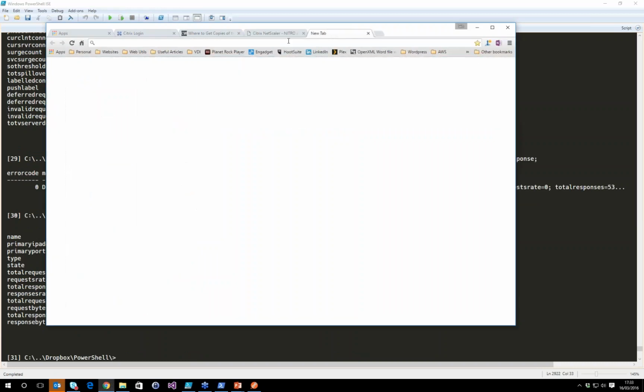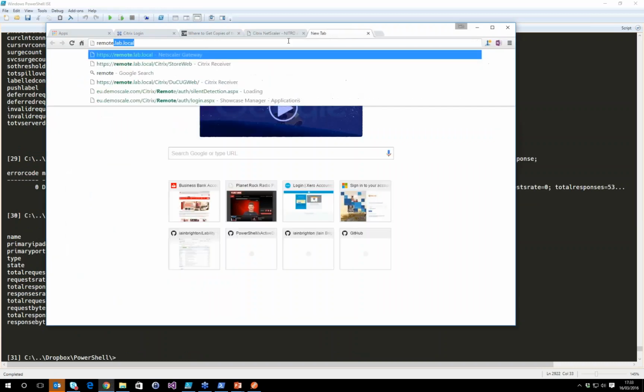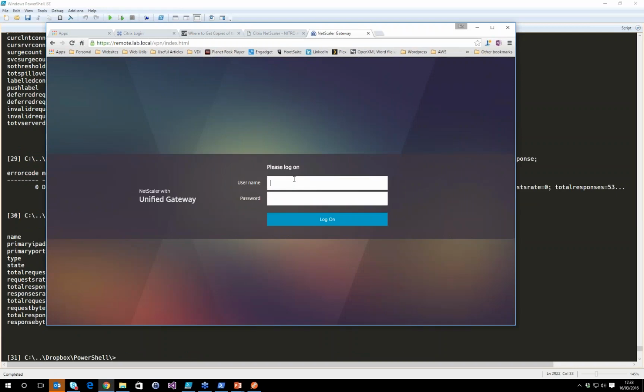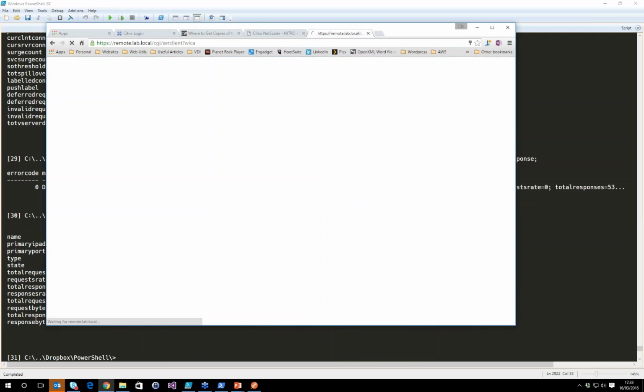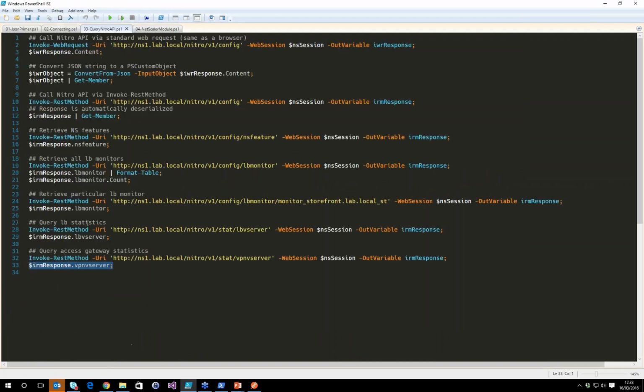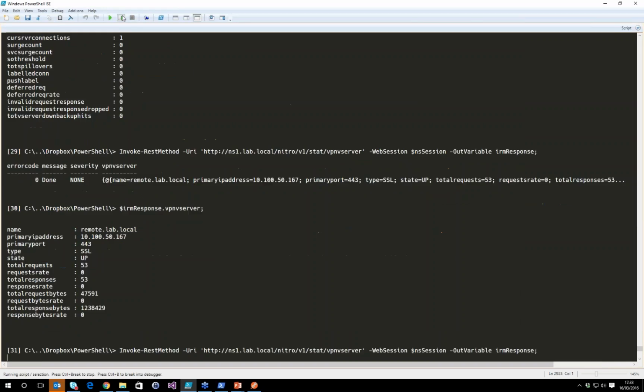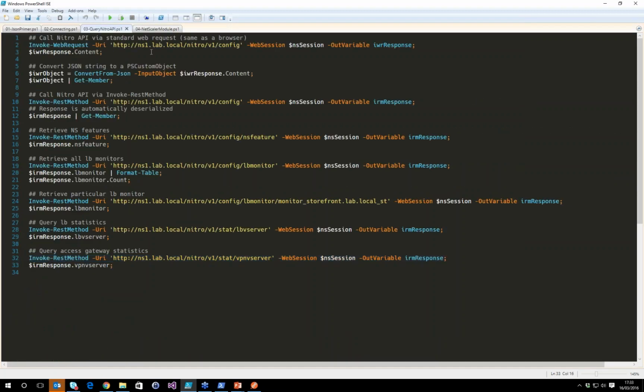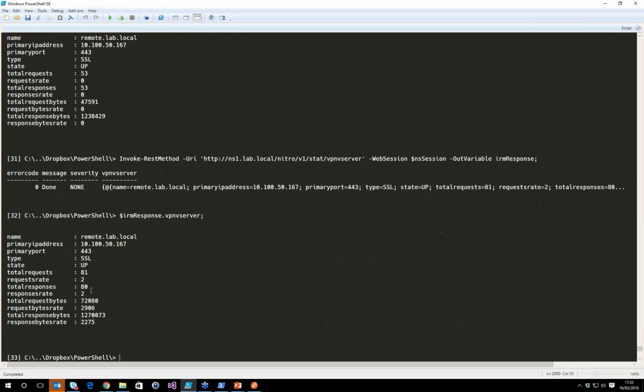I'm assuming if I actually hit this, assuming I can log in, I should have some more traffic hitting that API endpoint now. So you can see that the number of responses have gone up and total request bytes. So that is, in a nutshell, how we use the API under the hood.